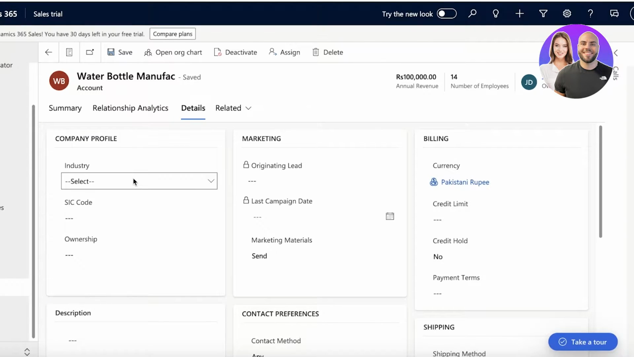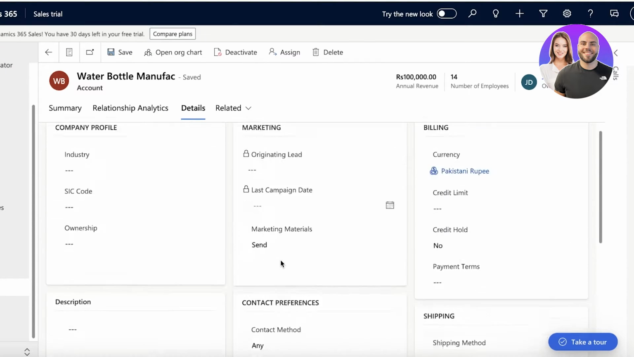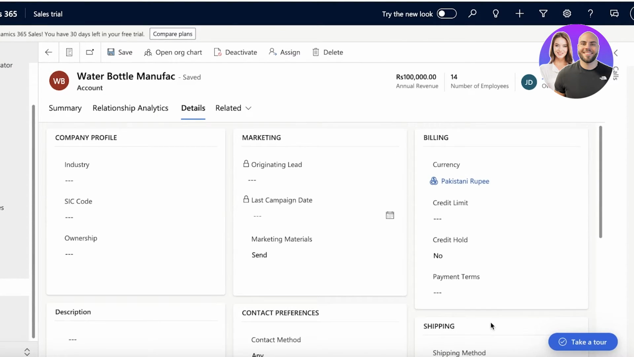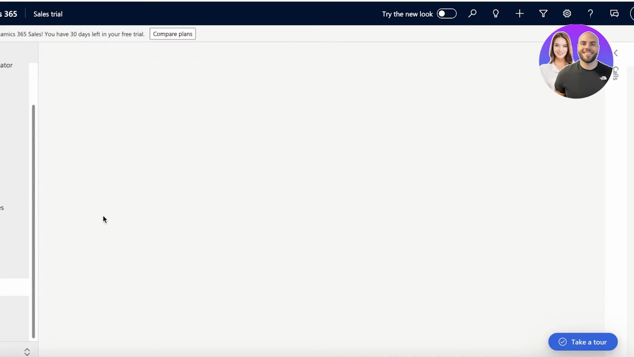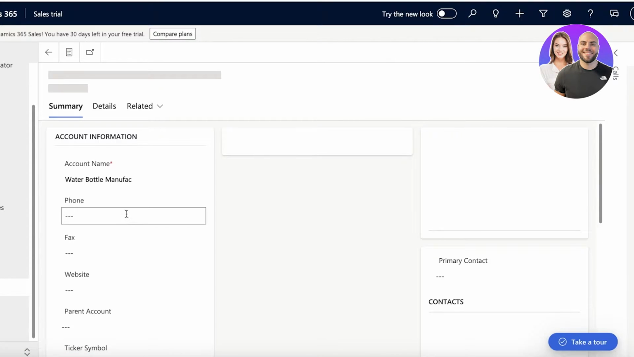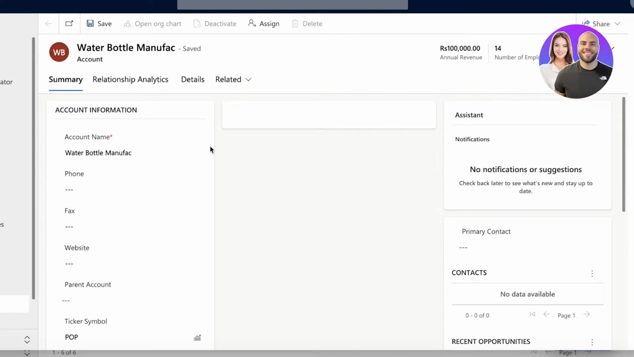Now, after that, you have details about that account. This includes the company profiles, SIC codes, the originating deal and their marketing campaigns, the last campaign that you've worked with. Then they also have contact preferences, shipping, and billing. Now, once we have created a simple contact, for any particular contact, on the top, you have this option to open up the contact info like this in a new tab.